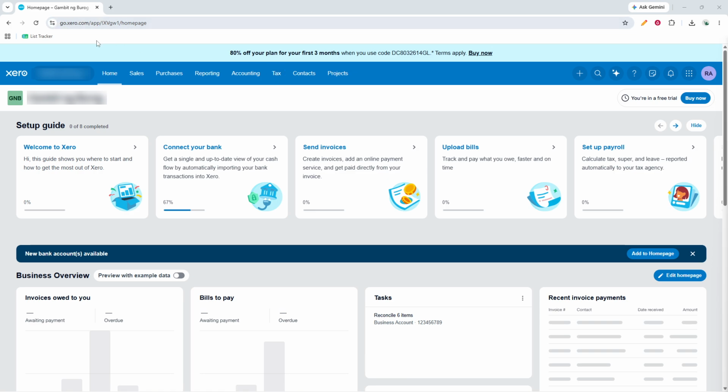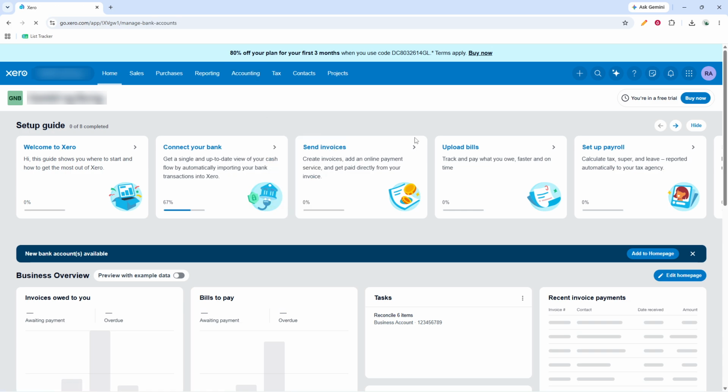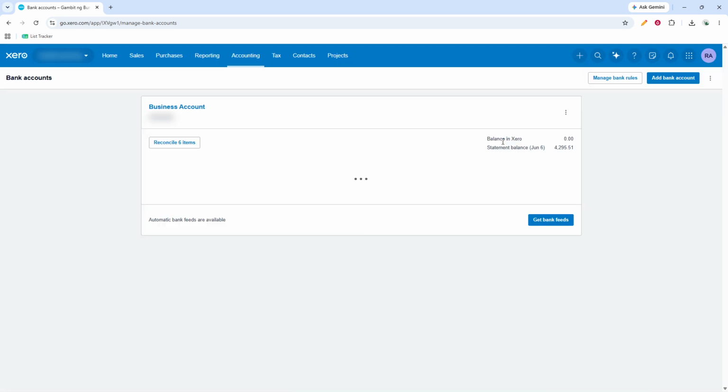Once you're logged in, go to the main menu and open the accounting section. From there, select Bank Accounts. This will take you to the page where all of your connected and manual bank accounts are listed.